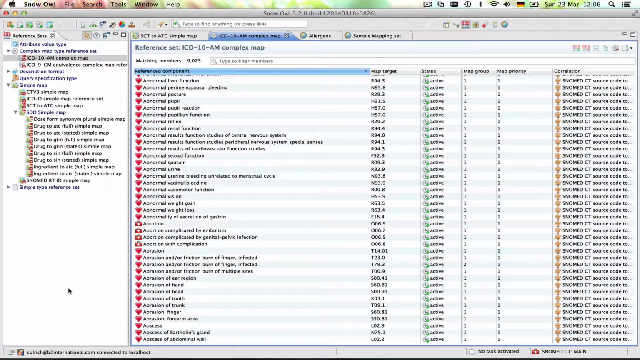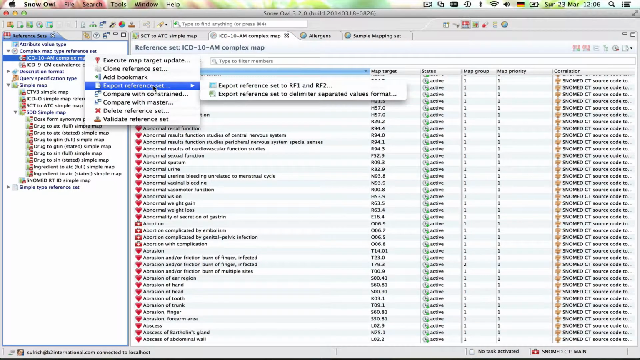As a SNOMED CT standard, map type reference sets can be exported in a specific format, which is RF1 or RF2 format, but also as a text file with specific delimiter characters like tabs or commas that then can be used in Excel.